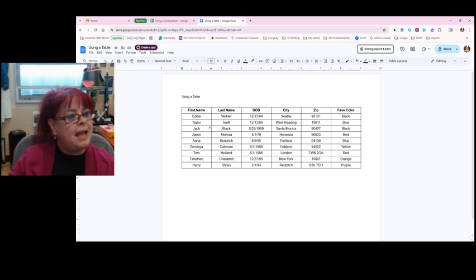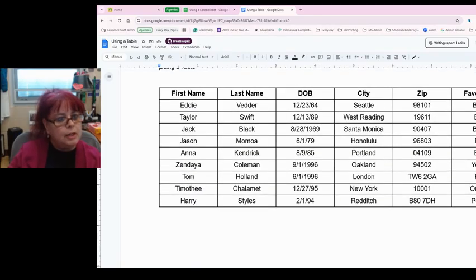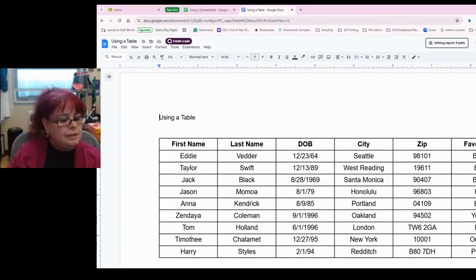So let's talk about what a table is. I created a table here in a Google Doc, and it's just basic information. Generally in a table you're going to have specific types of information in different columns. So this was just a list of students, their date of birth. These aren't real students. What city they live in, zip code or postal code, and their favorite color.